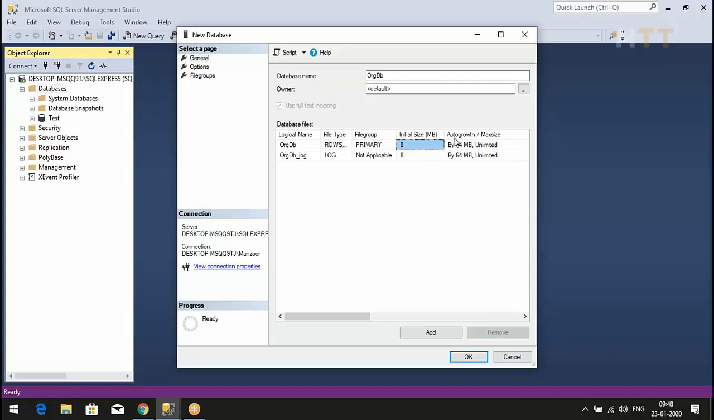Then auto grow by 64 MB. Database size, it will automatically grow, or it will automatically occupy more space on the disk, and its size will get increased by 64 MB. That means 64 plus 8, 72 MB it will occupy.